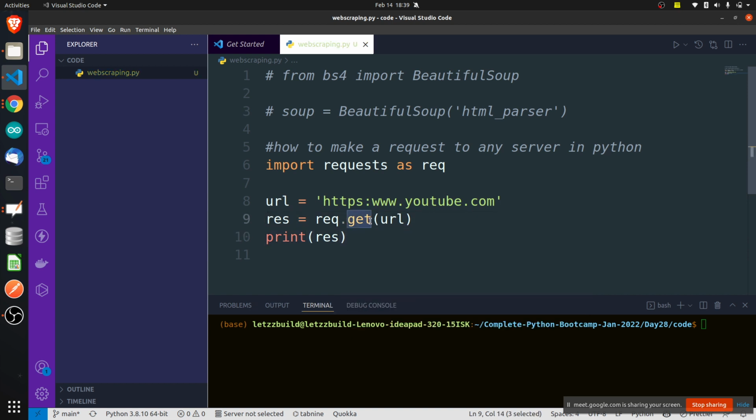Requests.get. Whenever you want to make a request to any particular website, there are different ways of making a request. One way is the get request. The second is the post request. The third is the put request. The fourth is the delete request. These four request types are there through which you can make a request. I will not explain all of that now, because that is a completely different class. Just understand this much: there are different ways to make a request.